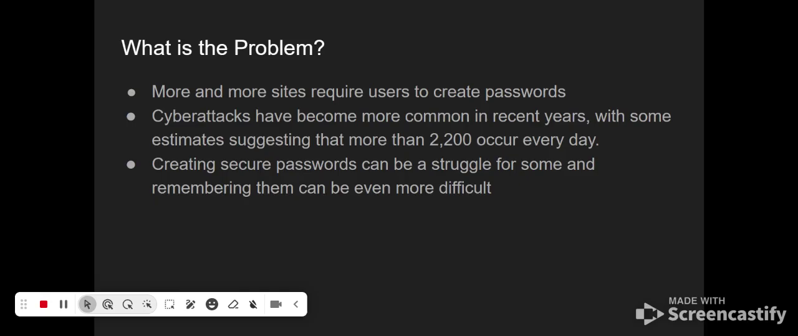Alright, so what's the problem? Today, more and more sites require users to create passwords, and along with these passwords, users can struggle to create strong passwords, and remembering them can be even more difficult for some.